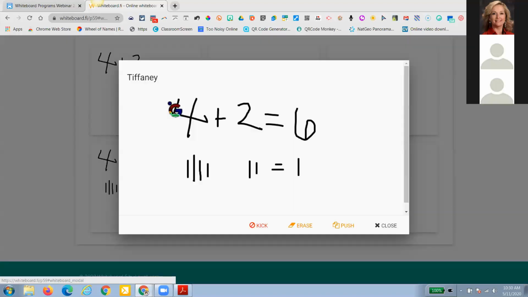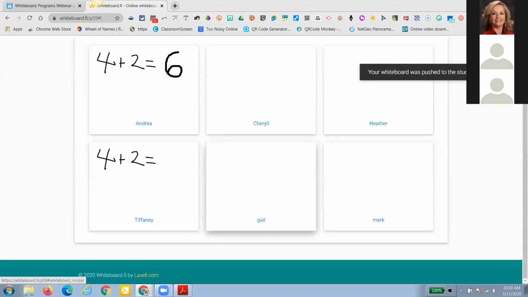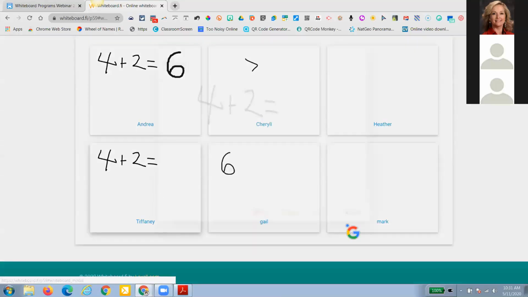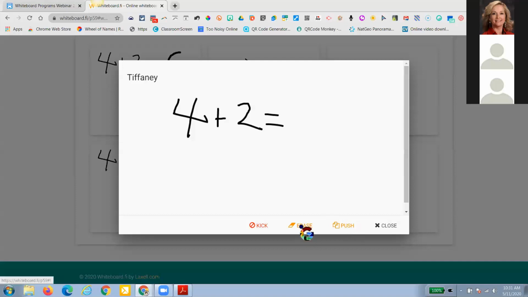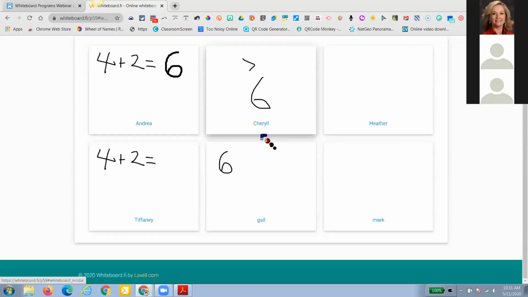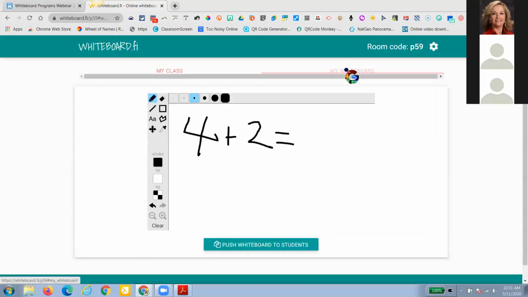And I could go ahead and push this out to all the students so that they could see it. Oh no, I pushed it back to the students, sorry. So I could put a comment on there and push it back. I could erase what she did. I could kick her out of the room if she was being inappropriate, or I could go ahead and close it for her. So basically it's something that you could use while you're on Zoom, the same as you would for ClassFlow. It's just that ClassFlow has more different options. This is more basic.